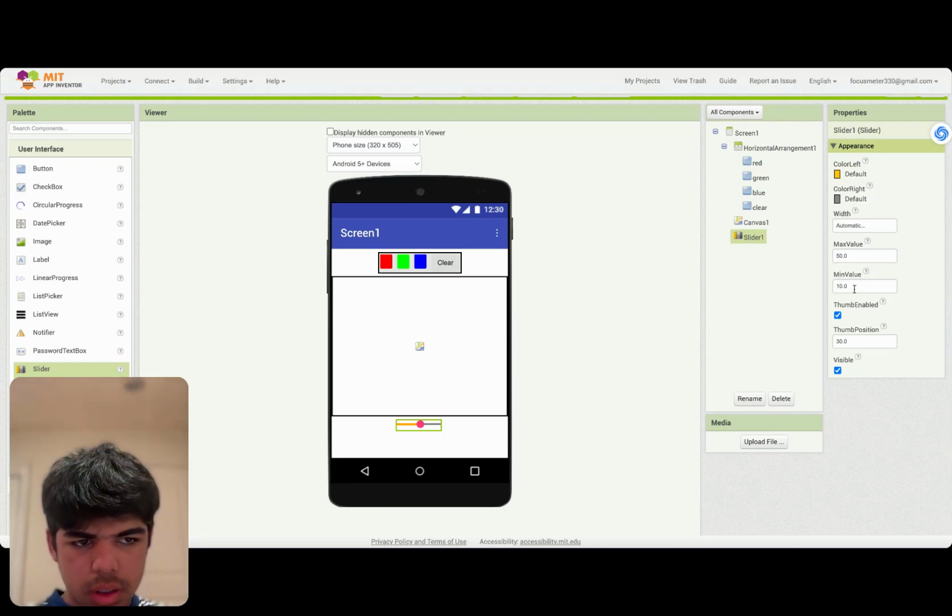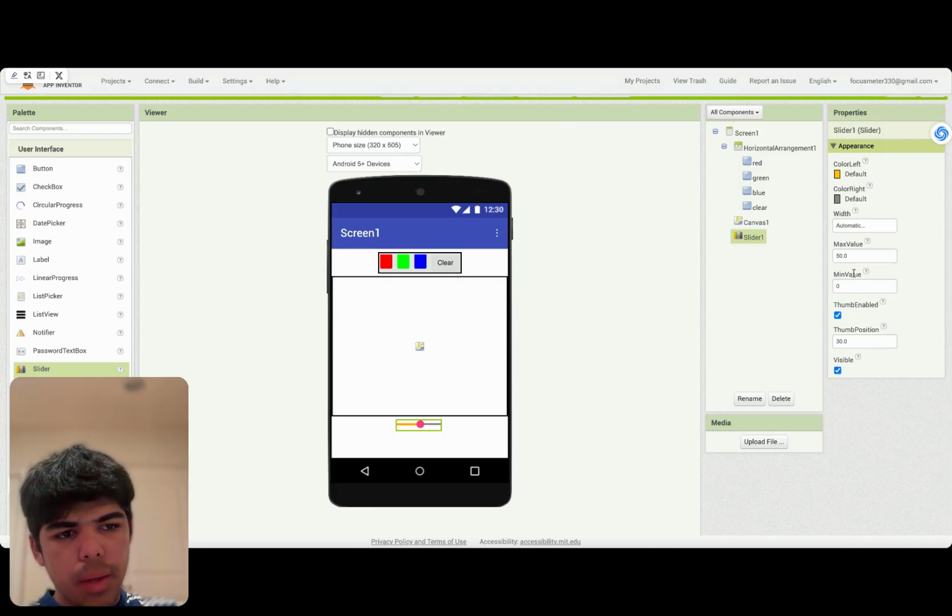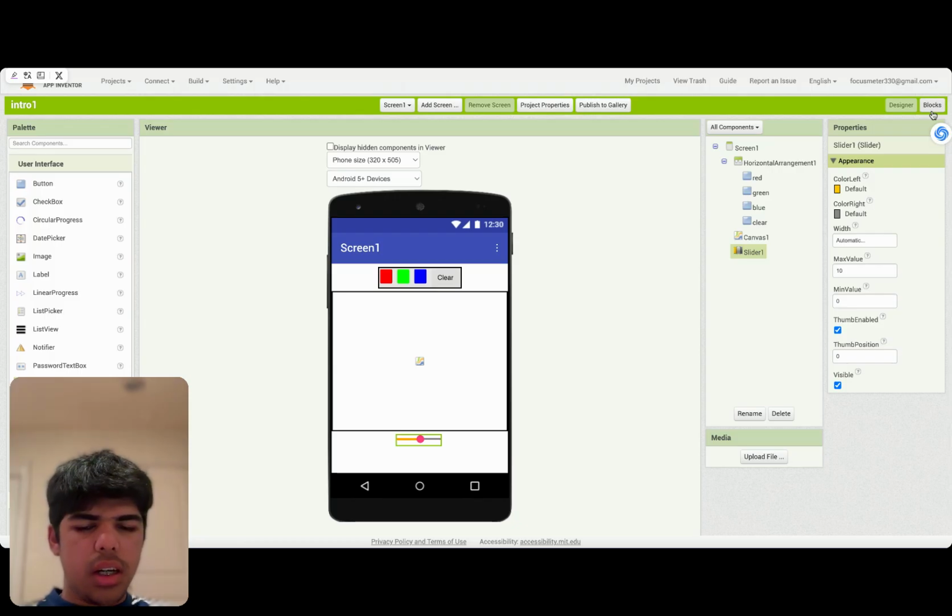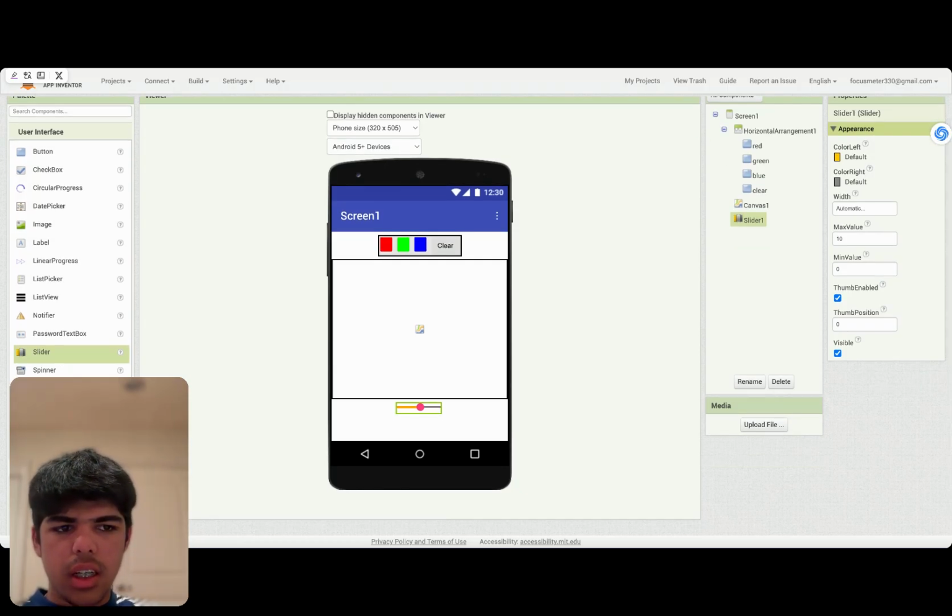is 0, the max value is 10, and make sure that the thumb position is 0. What this means is that when the slider goes to 0 over here, that means that our thumb position is 0. This is how we'll track the value of our slider, and this will make sense when I insert the logic.